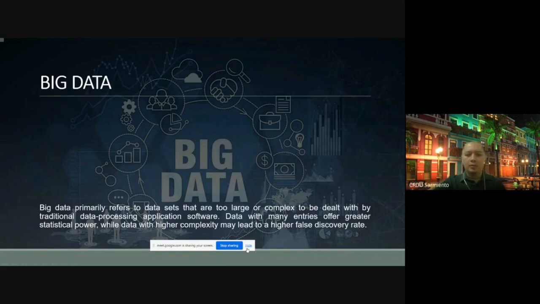And as a review, we have already understood the concept of big data. So big data primarily refers to data sets that are too large or complex to be dealt with by traditional data processing application software. So data with many entries offer greater statistical power, while data with higher complexity may lead to a higher false discovery rate.